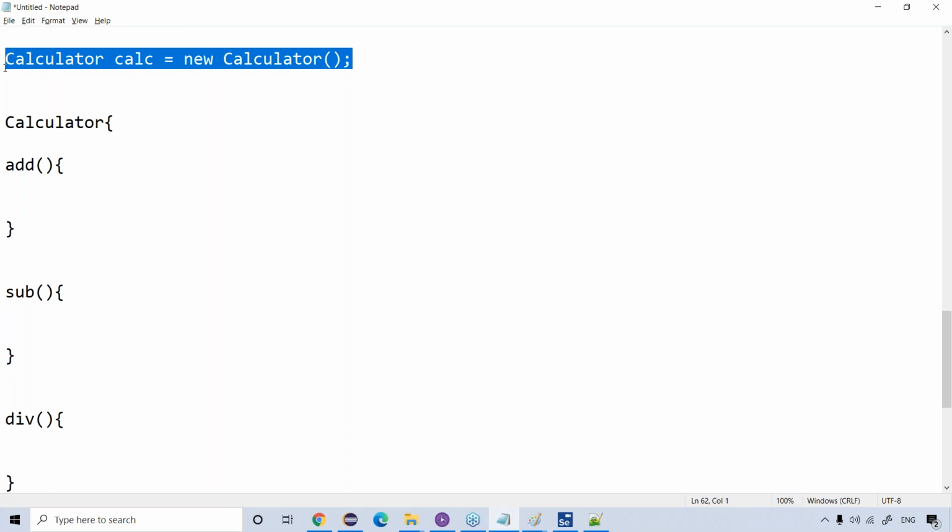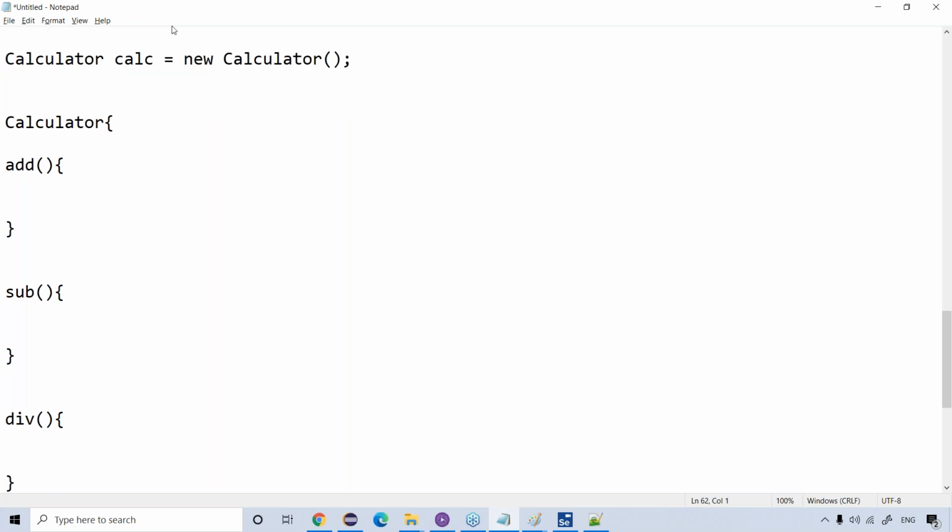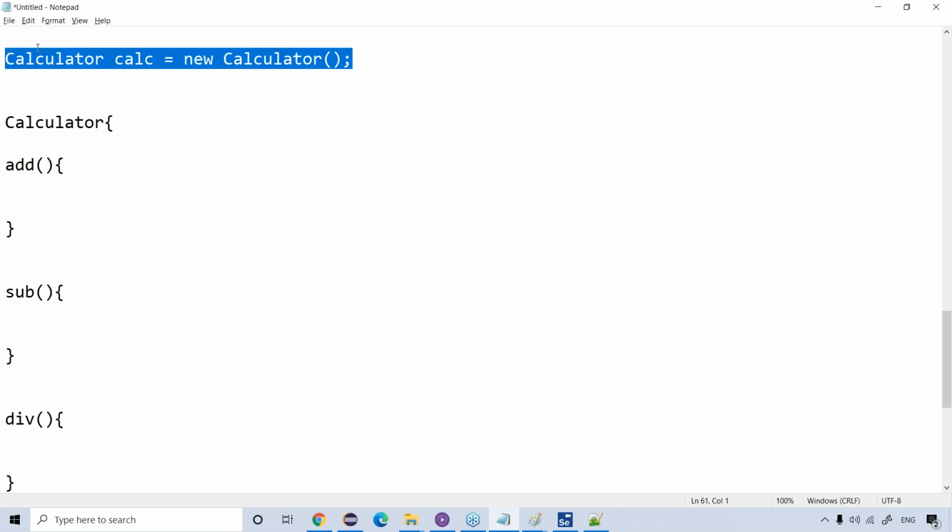New Calculator. Okay, so I got 70% of the answers as calc, and there are some people who are saying new Calculator. So in this statement, what is an object? Is calc an object or is new Calculator an object?